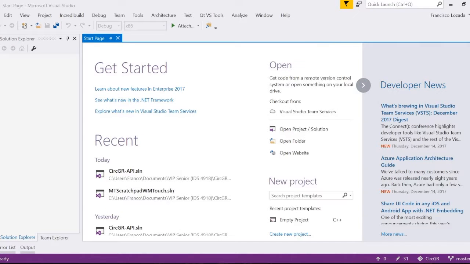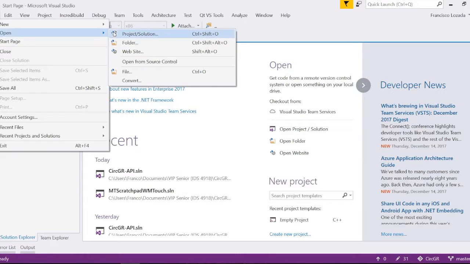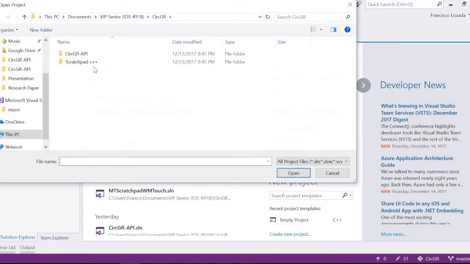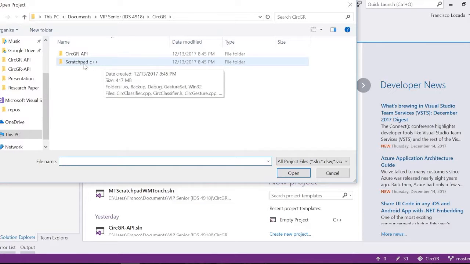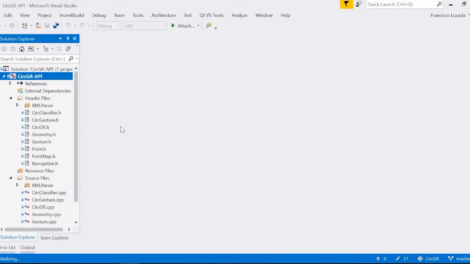Hi, this video is the user guide for CircGR. As previously mentioned in the installation video, after you have cloned the repo, what you want to do is find the solution file for Visual Studio. So first of all, you want to navigate to that particular folder where you cloned the repo to in your local directory, and select, for instance, we'll start off with the CircGR API standalone. We'll open the solution for that.